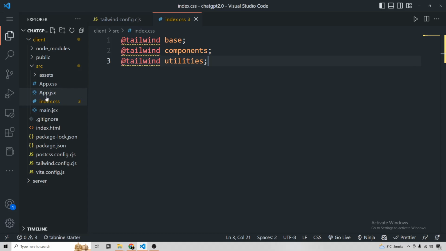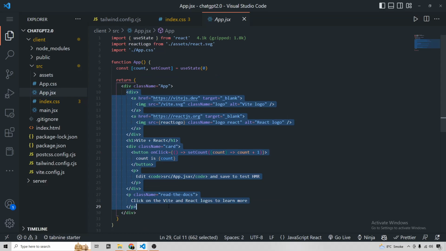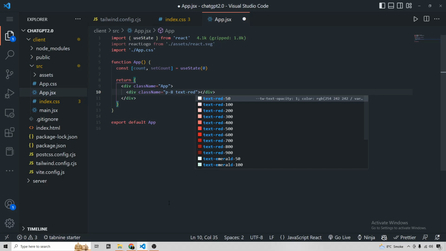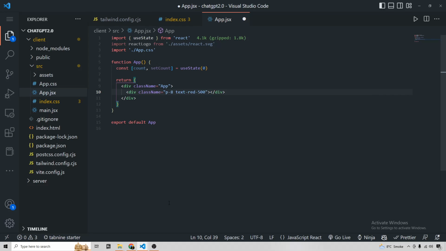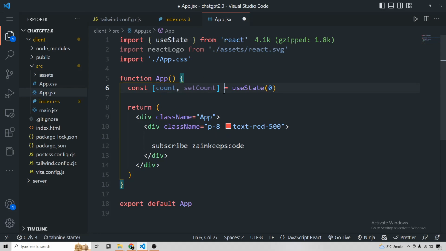To test our Tailwind, I am going to app.jsx and removing all these things. Here I am making a div with the class name of padding, let's say 8. Okay, I wrote the 4. Here padding should be 8. Color should be, let's say, red 500, and here it says subscribe Zen keeps code. Okay, let's make the text bigger. Let's save this and go to our localhost.